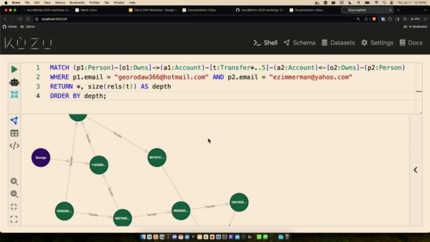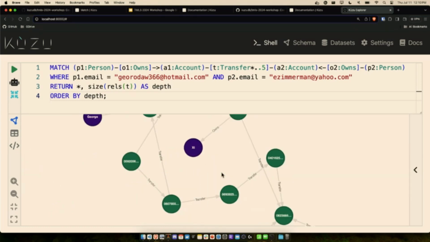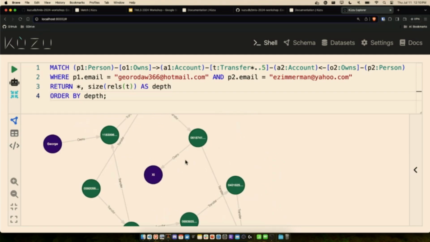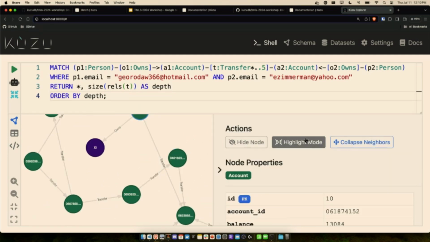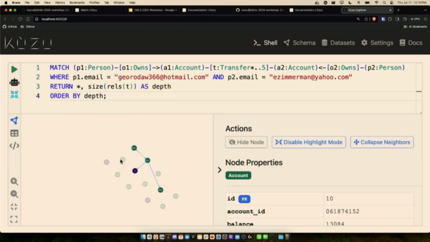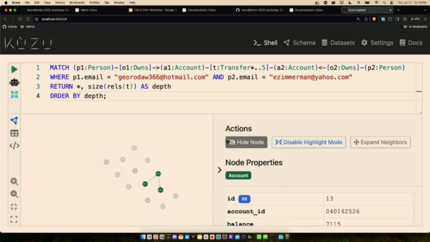You could have run this in a Python script and gotten an output in a JSON blob or something, but this is visual. I can actually double click on a node that expands on this. I found this other person, she, who is also owning that account. And I can do a highlight mode where I can actually see which paths are on a particular node that I'm interested in. Right, so this is a more exploratory way of thinking about your graph.